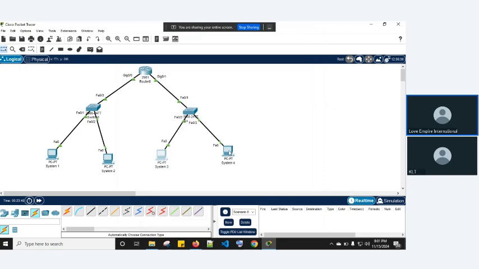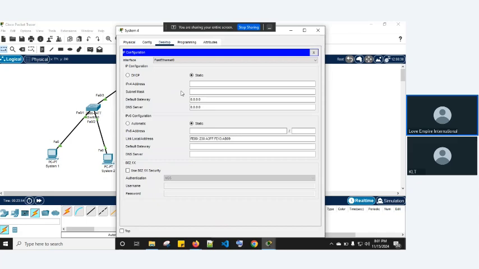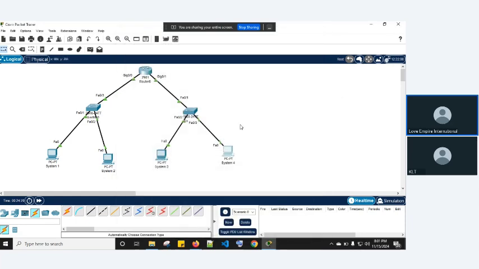So let's close this. Then we configure the last PC: 192.168.2.11. Subnet mask remains the same. Default gateway 192.168.2.1. So we close this. Okay, so we have finished configuring all the devices.